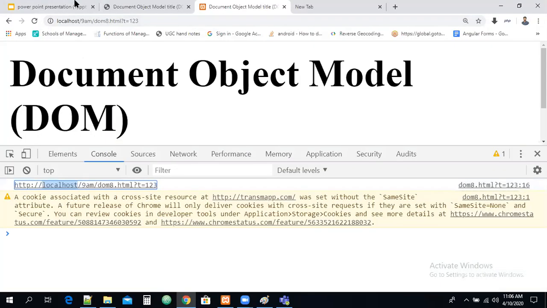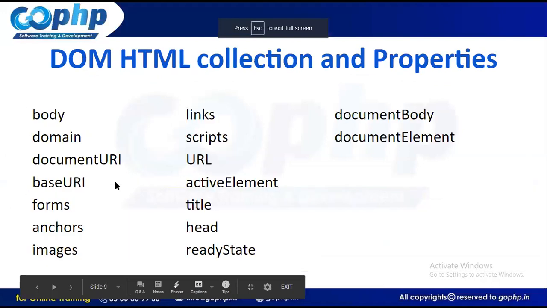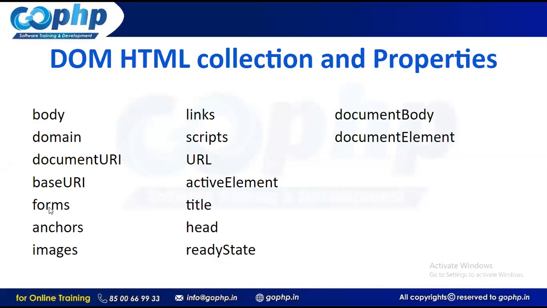These are some properties. Let me check the remaining properties as well, guys. We have head. In the same manner, we have document.anchors, document.images, document.forms, document.links, document.scripts, and document.activeElement. Currently, which element is active in our document? That's the property. document.head we saw just now, document.body also, and document.documentElement we saw. These are some properties, guys.